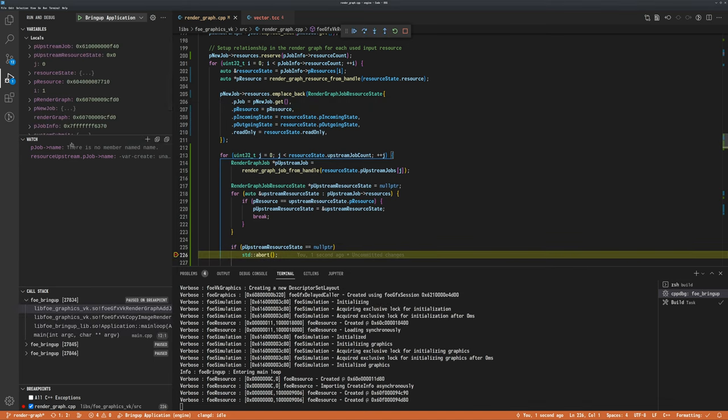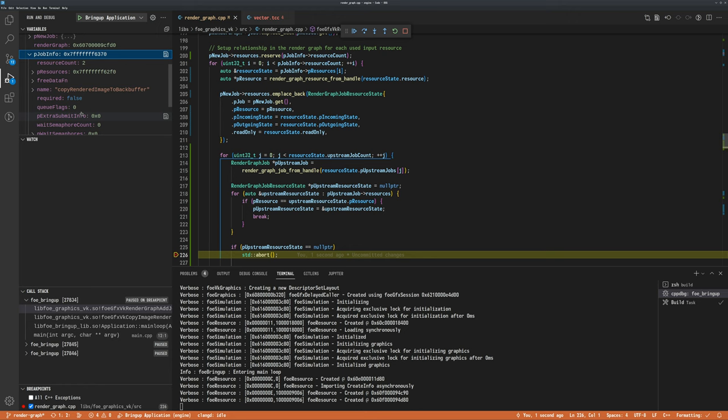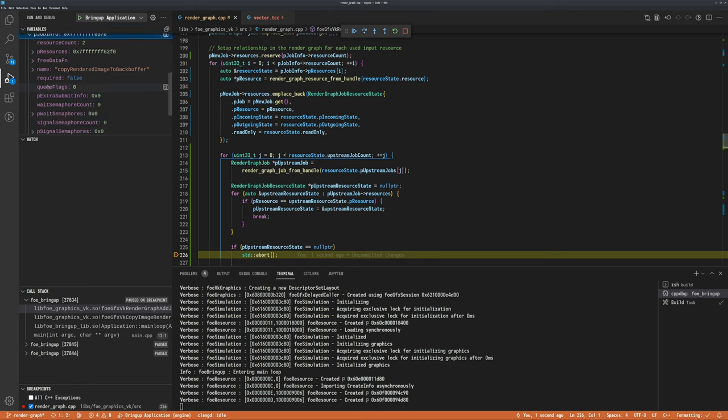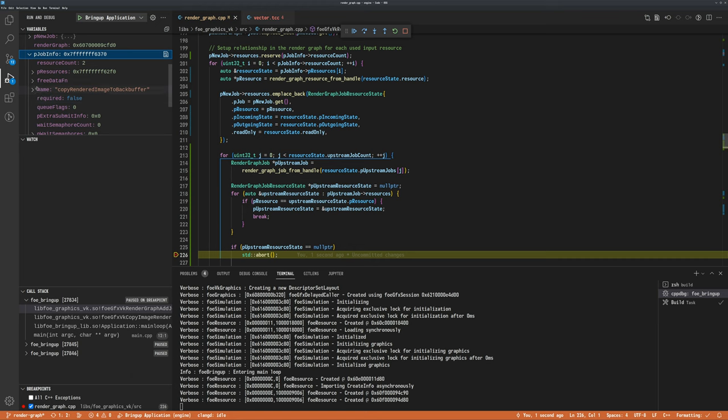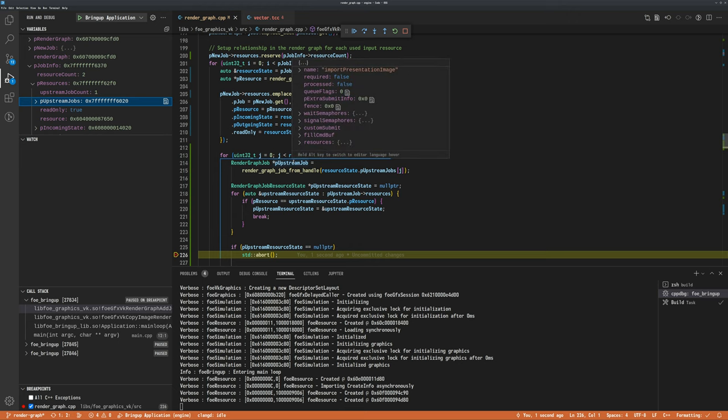Great, I'm here. What's the job? I'm on the copy rendered image to back buffer. For each resource, okay. What version am I on? I'm on J of 0, so I'm on the first one. So the upstream job equals import presentation image. Yeah, that makes sense. I got that.